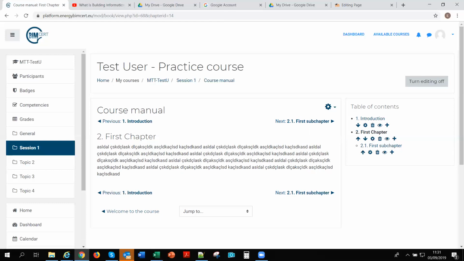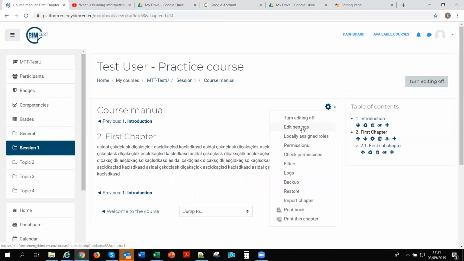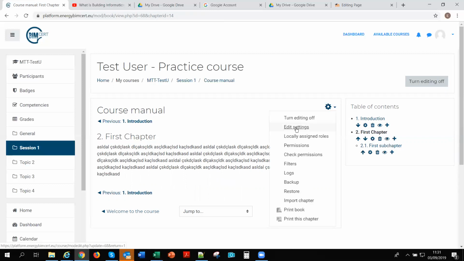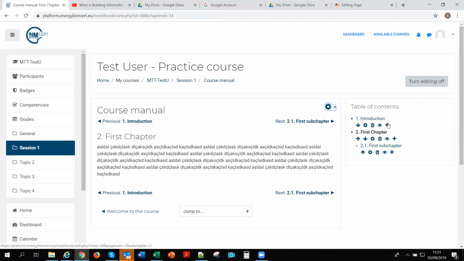So I will let you 1 or 2 minutes to just play a little bit with it. And if you want to change the book settings, you can press it. So I'm just going to recall everything. You may edit the settings of the book here on this wheel. You may add chapters, subchapters here on this button. You may change the order using the arrows, edit the page, and delete the page or hide the page. So please feel free to try some of those settings.